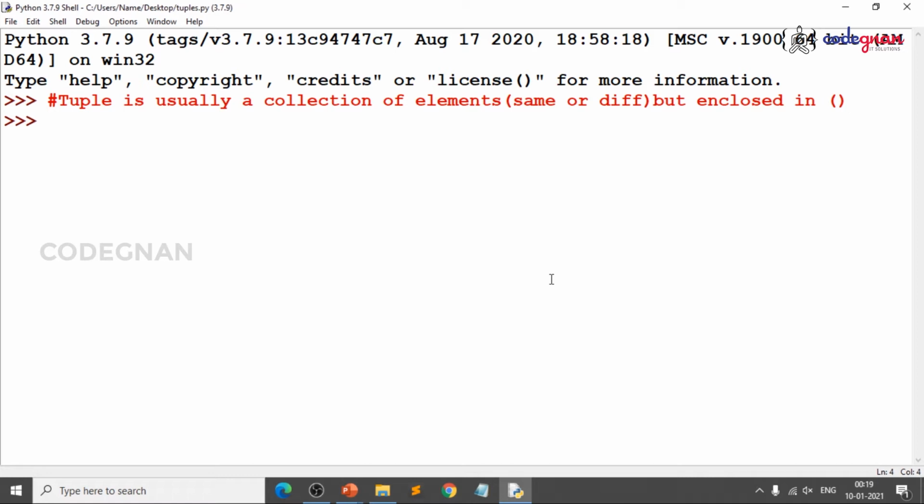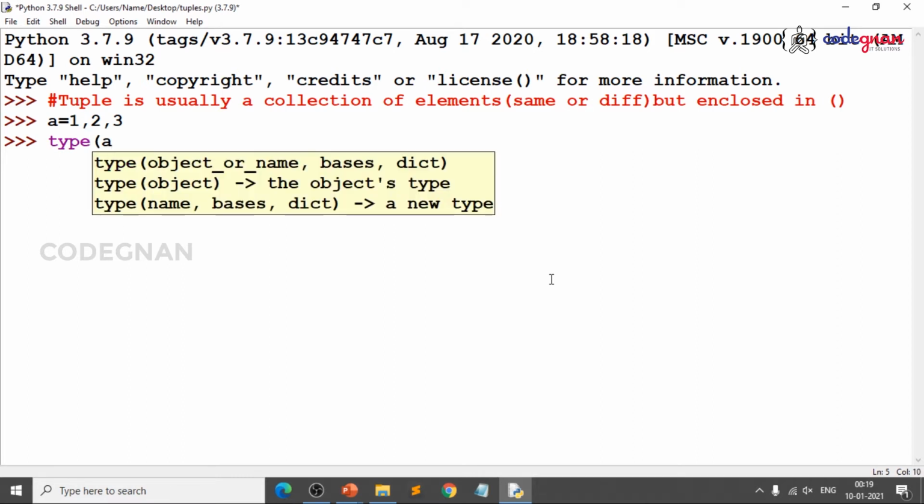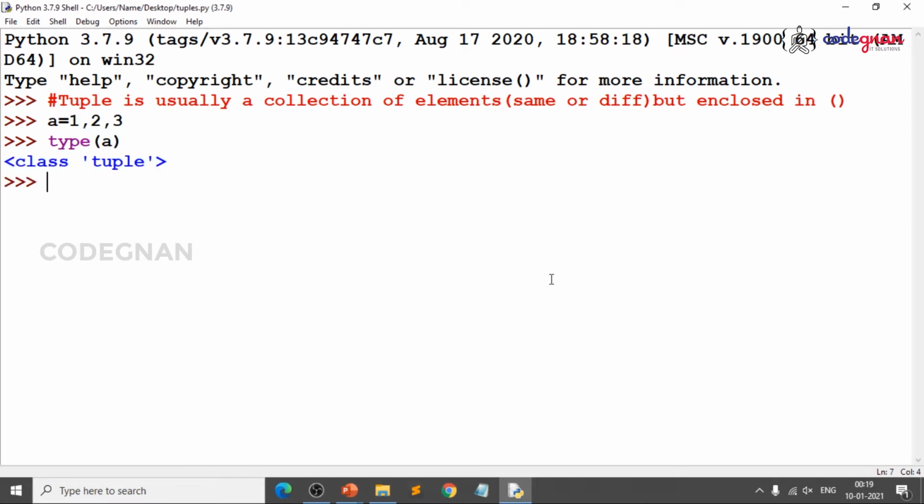How do you separate them? What happens if you write a is equal to 1, 2, 3? You treat that as numbers, right? There you are wrong, because if you give type of a, it is no more a number, but a tuple, because generally tuples are represented in this way. This is called an empty tuple. The only difference is that tuples are immutable. That means once you have created a tuple, you cannot change it.